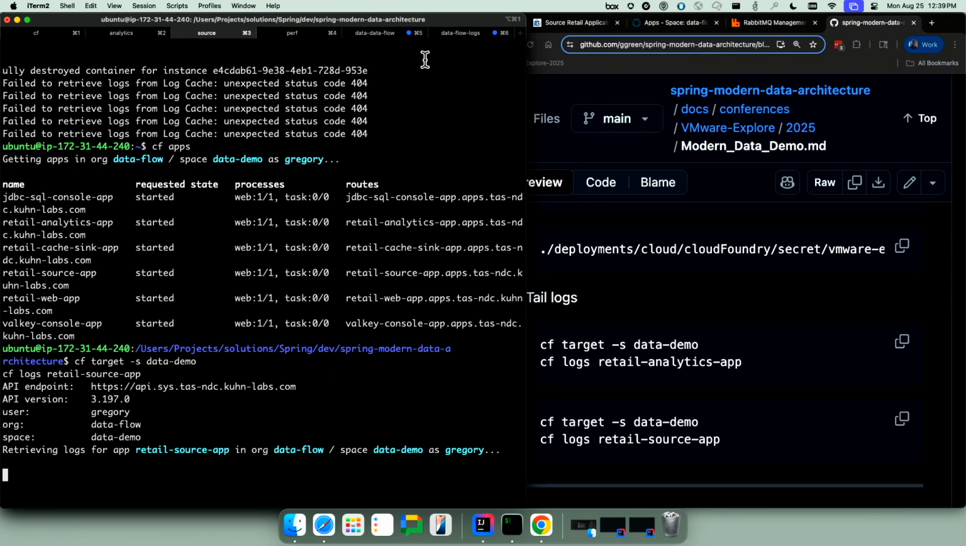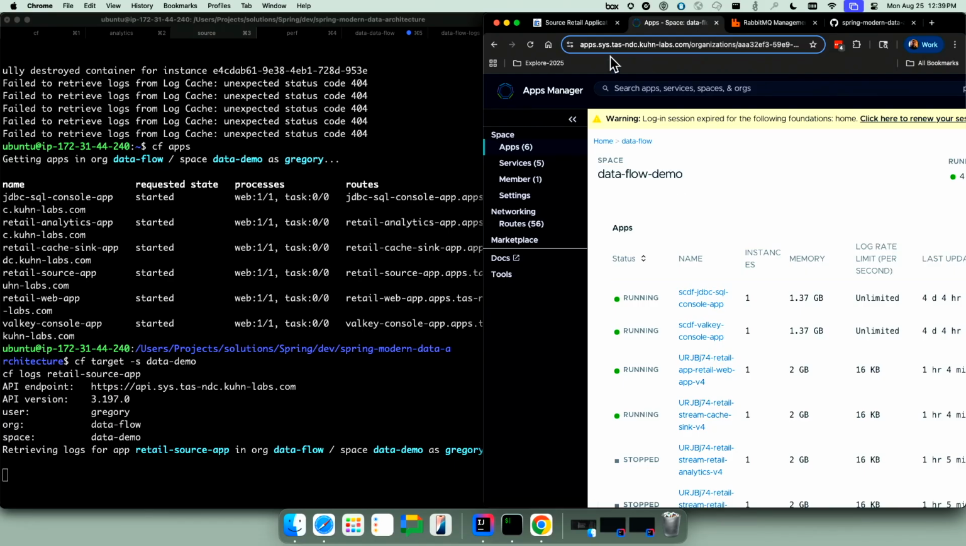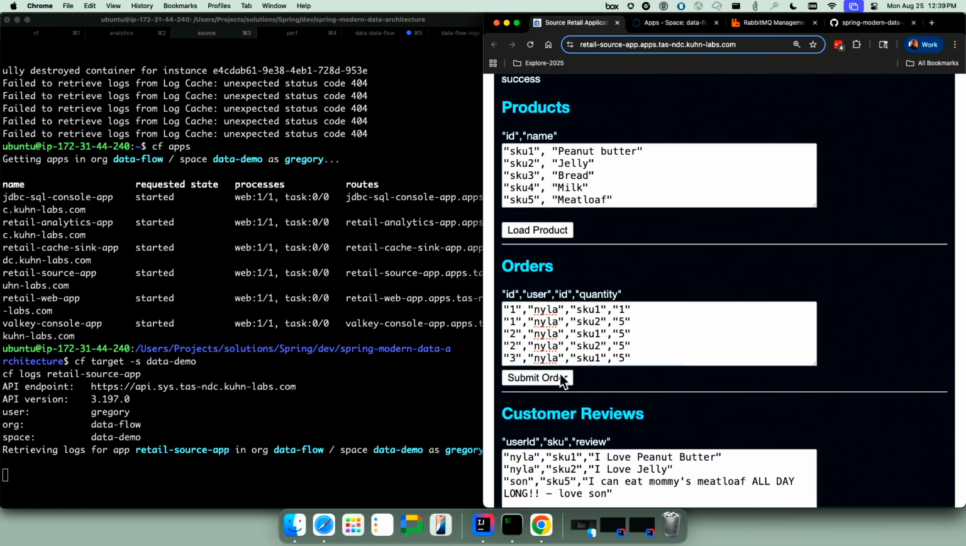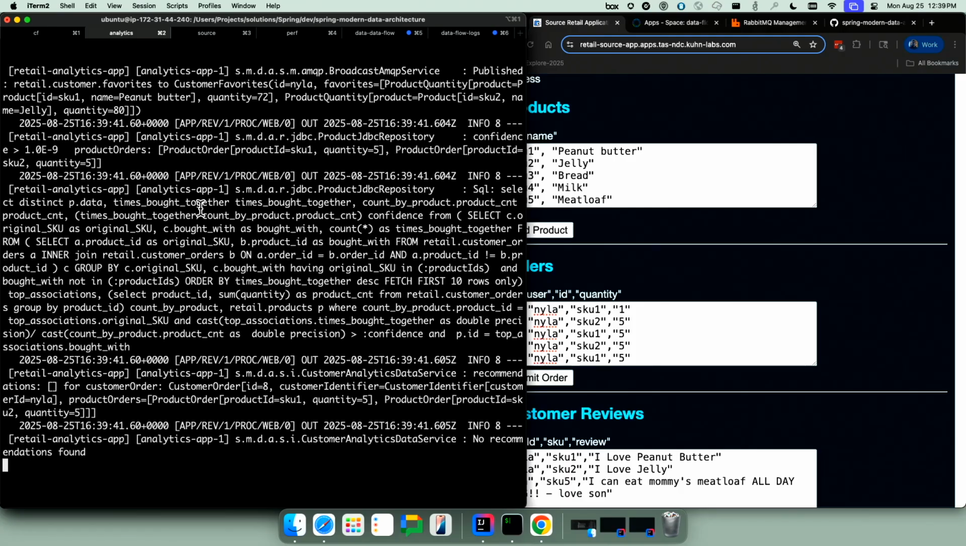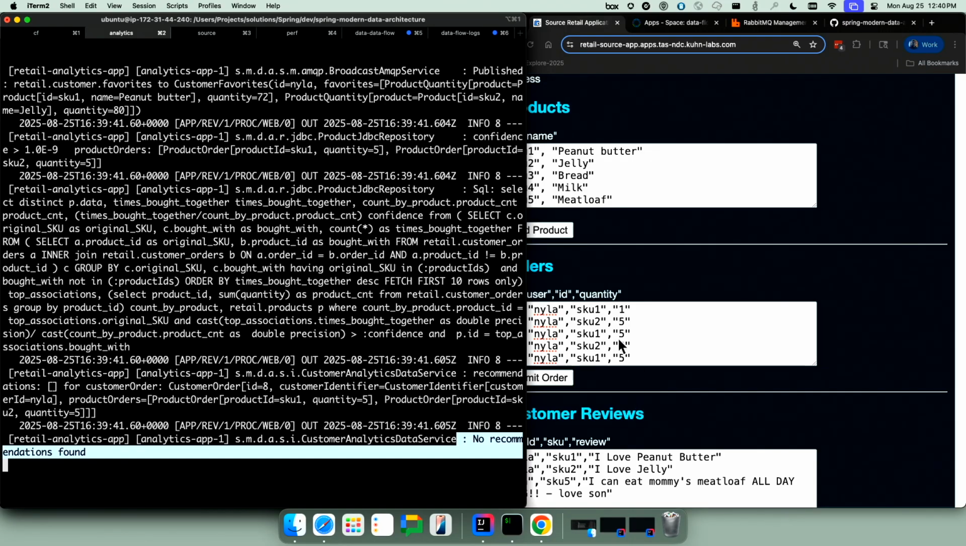So as data is coming over the scene, if I go back here and I submit some orders, I will see eventually the data being sent to the source application, and it's being sent to the analytical application. And trust me, it's just doing some SQL operations, trying to figure out the favorites. And there is something down here where it's trying to figure out a recommendation for the user.